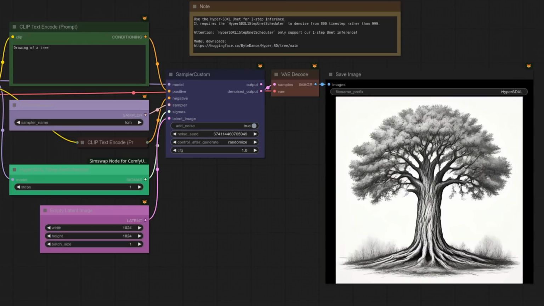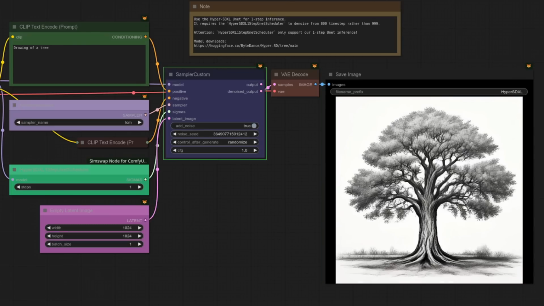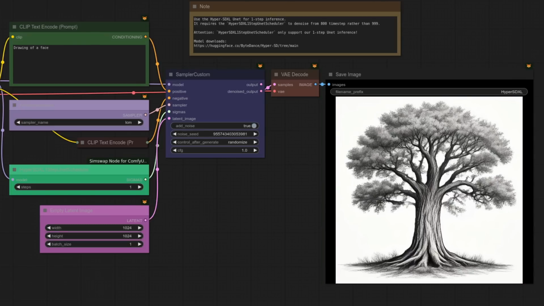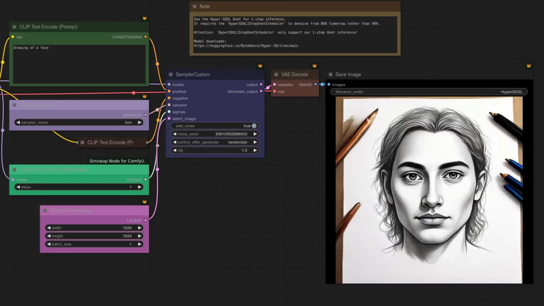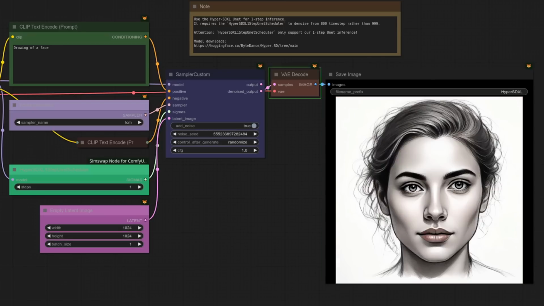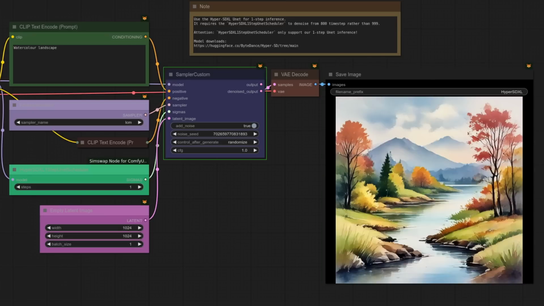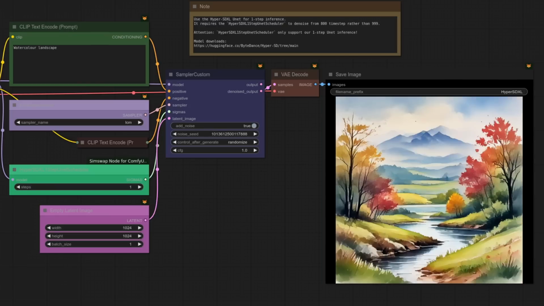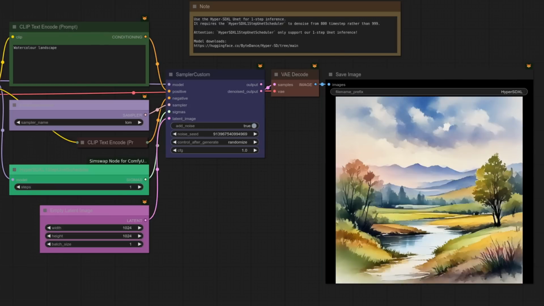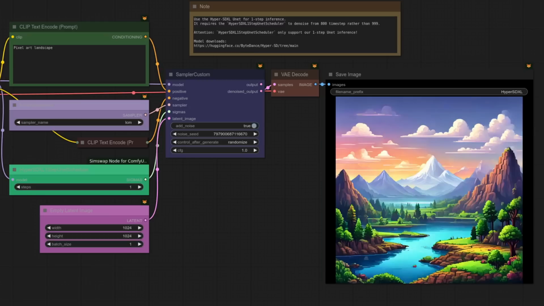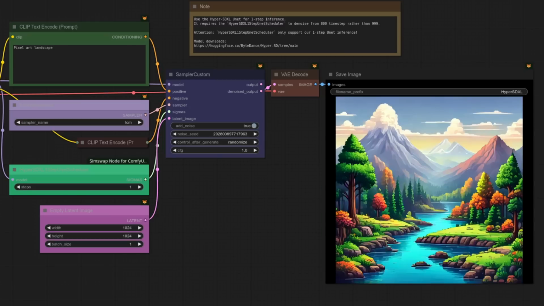Another style then, drawings. Can we get drawings? Yeah, okay, those are pretty good. And rather than trees, can we draw faces as well? Yes, we can. Another style then, watercolors. Do we get watercolor landscapes? Oh, okay, yeah, those are pretty good for a watercolor style. Can we make those pixel art? Yes, we can. Those are very nice.